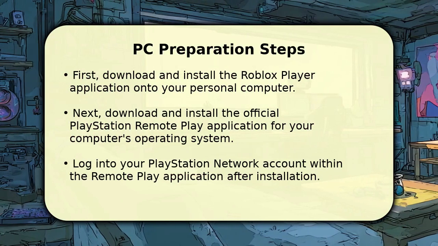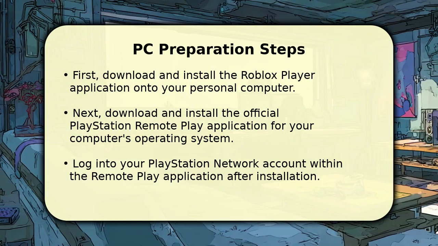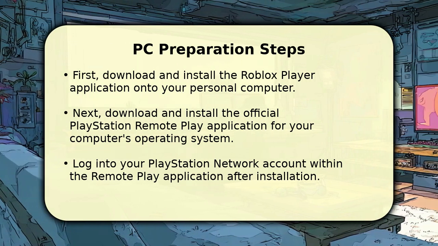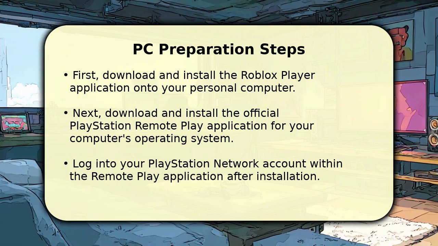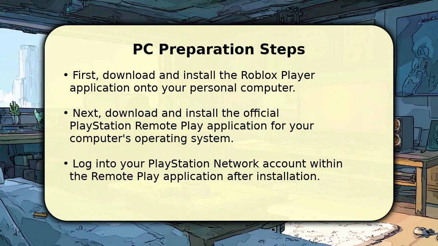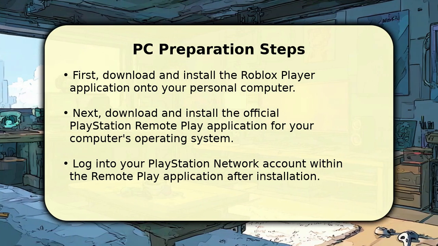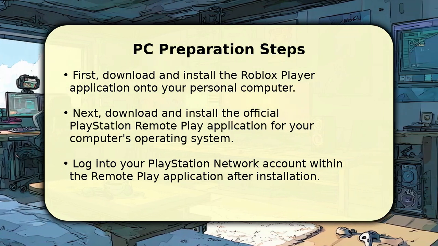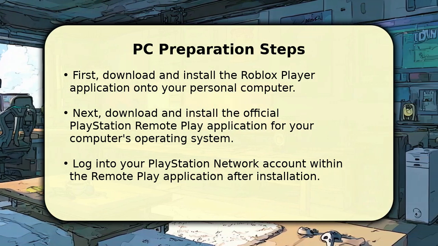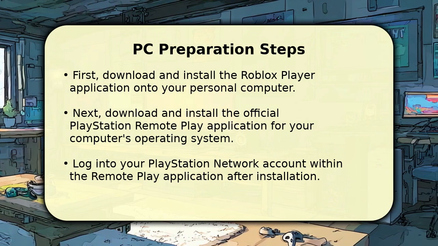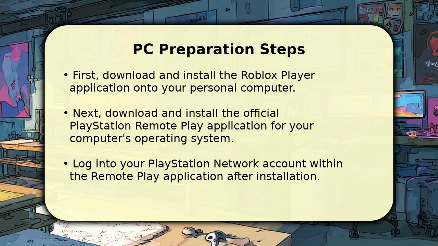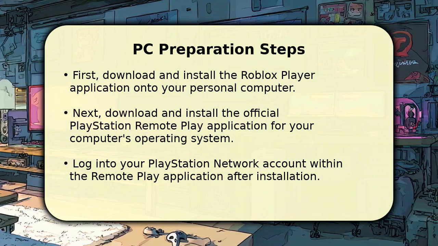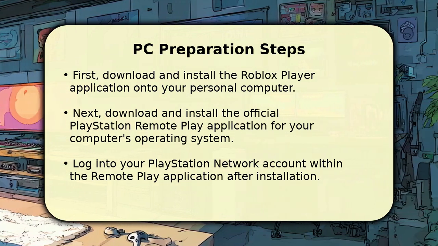Before connecting to your PlayStation 5, prepare your personal computer. Begin by downloading and installing the Roblox player from the official Roblox website onto your computer. Once Roblox is ready, download and install the PlayStation Remote Play application, available from Sony's official website. After installation, sign in with your PlayStation Network account. Ensure your computer has a stable, fast internet connection, preferably using an Ethernet cable for best.